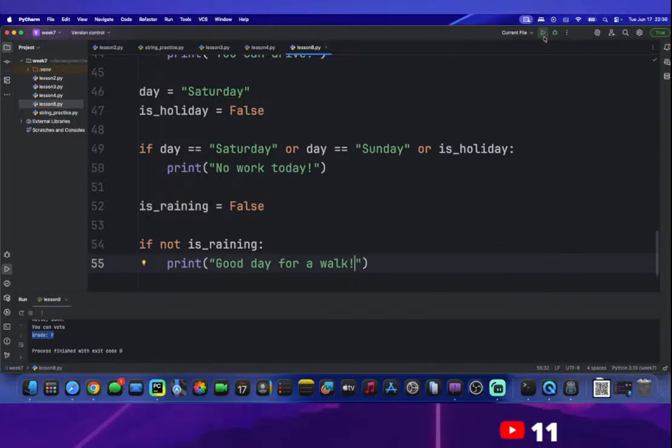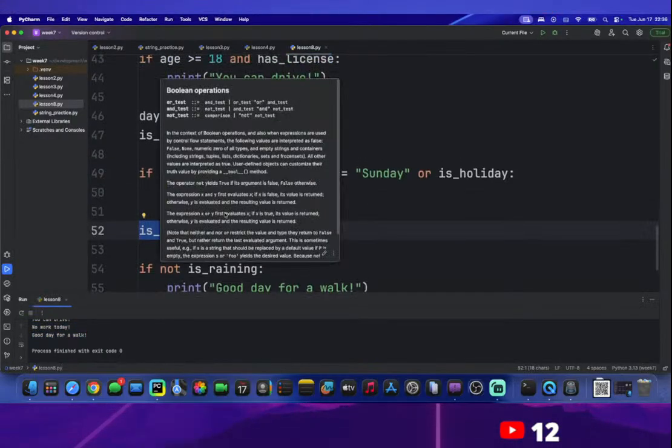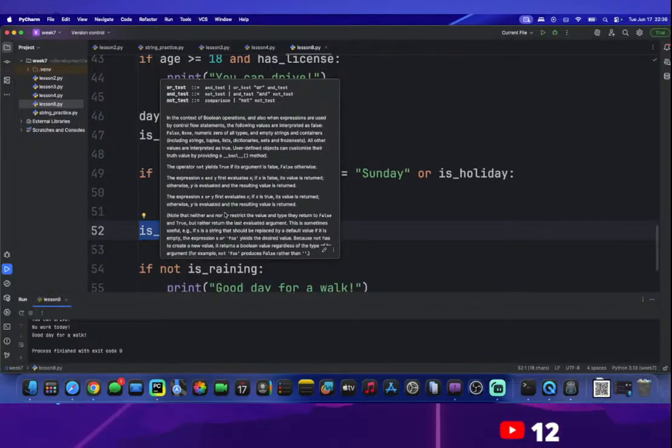So you're just checking that you want the opposite. If it was true, if not is raining, then it's a good day for a walk. So currently it's false, right? So you want the opposite. And since you're putting the opposite, that makes it true, because it's not true at the moment. So you're making it true, therefore we get good day for a walk. Are there any questions related to this?